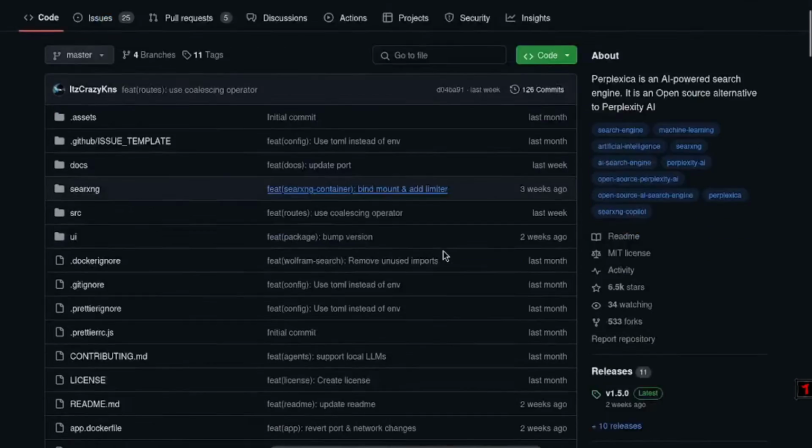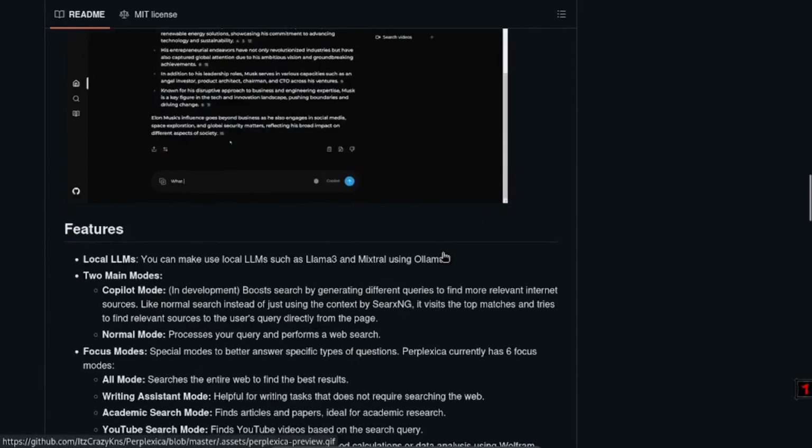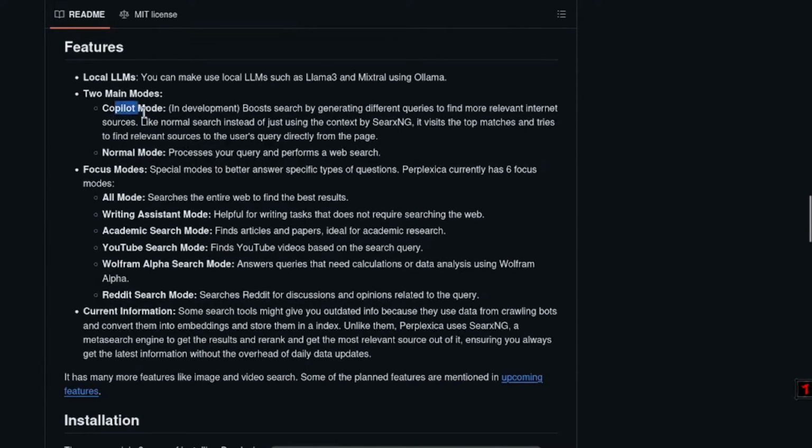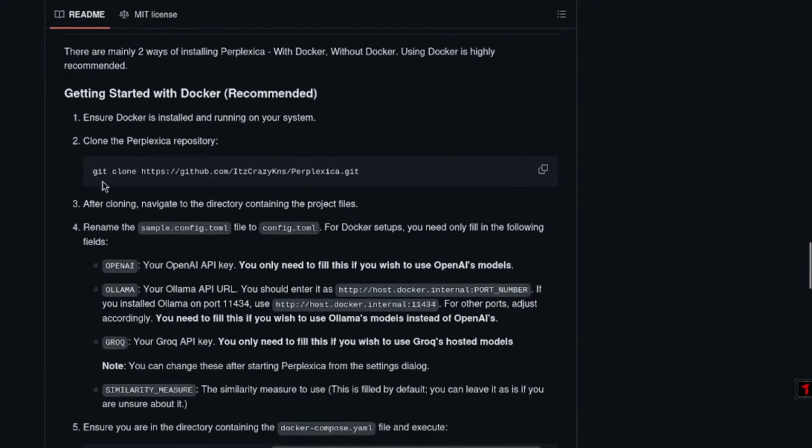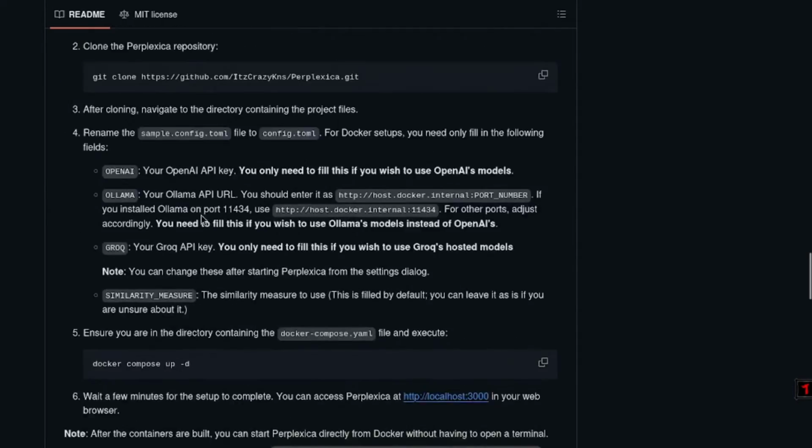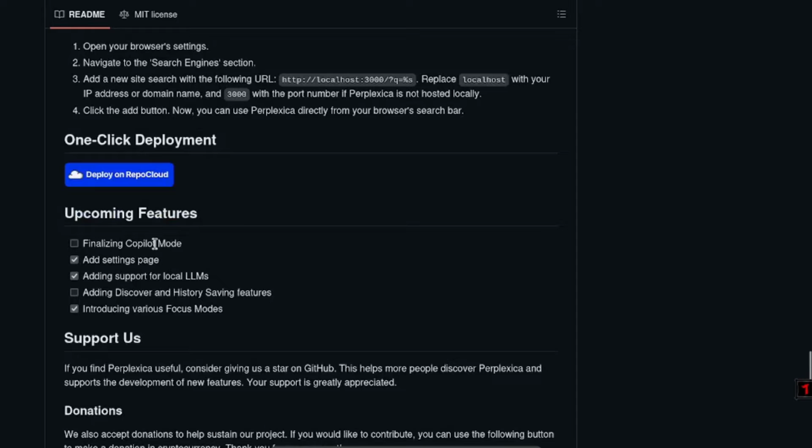So if we go to their repo and we scroll down, we see they have different features like the co-pilot mode and a normal mode as well as a few focus modes. But the best part about this is that you can install this locally and it is completely open source. If we scroll down a bit, you even get a one-click installation with which you can deploy this hassle-free.